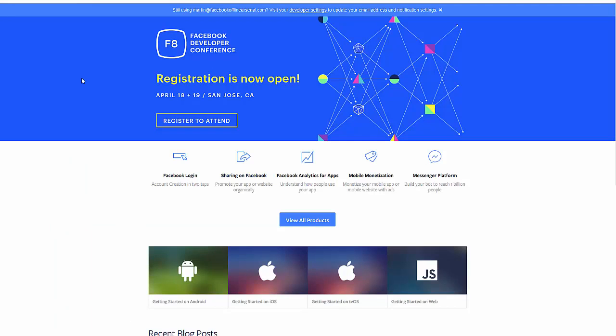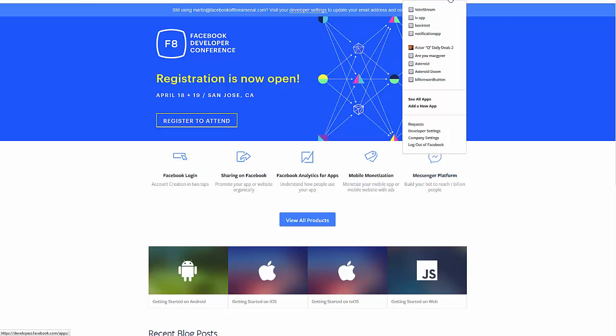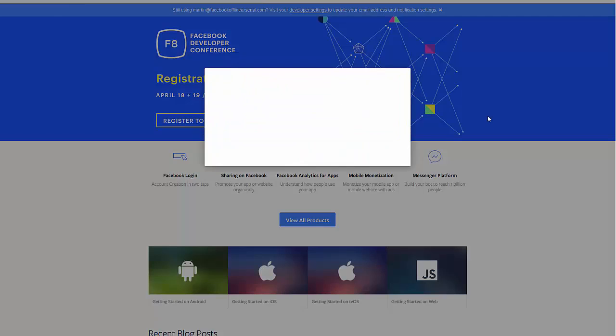And you will see some different options here. If you haven't signed up already, you can register to sign up, and then it will show you this page. In the top right, click on My Apps and scroll down till you see Add a New App. So you left click on that and it will give you a little pop-up.